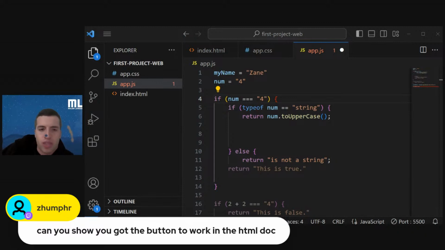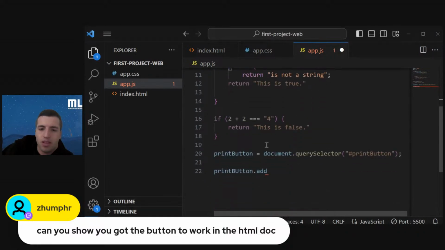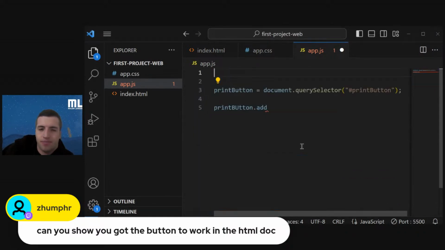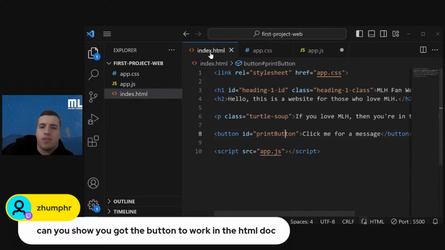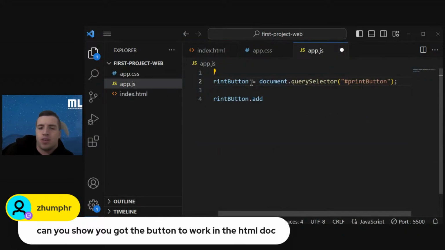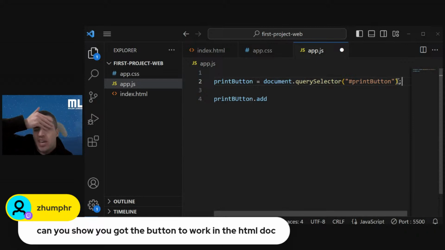So, can you show how you got the button to work in the HTML doc? Yes. Let's get back to that. Ultimately, I made this button element. I gave it an ID so that we can target it very simply. To get this element, we have to do document.querySelector with the ID. That tells JavaScript, hey, we have this element in our HTML. Here it is. And we give it a variable name so that we don't have to type this out every time. Kind of just using it as a nickname here.